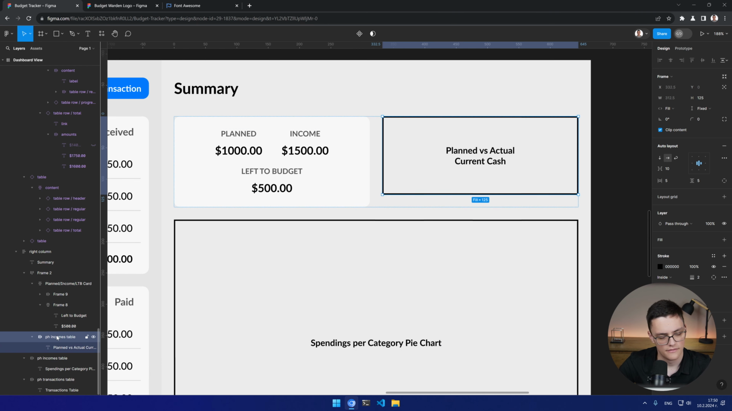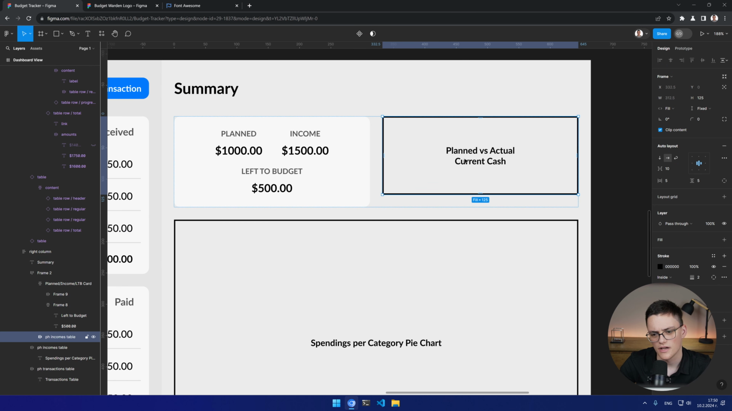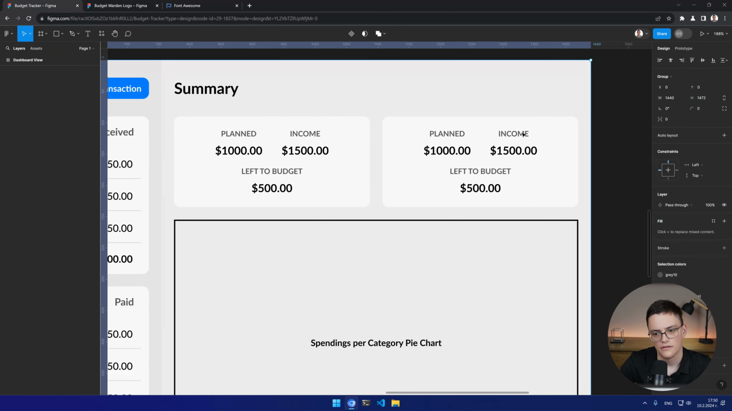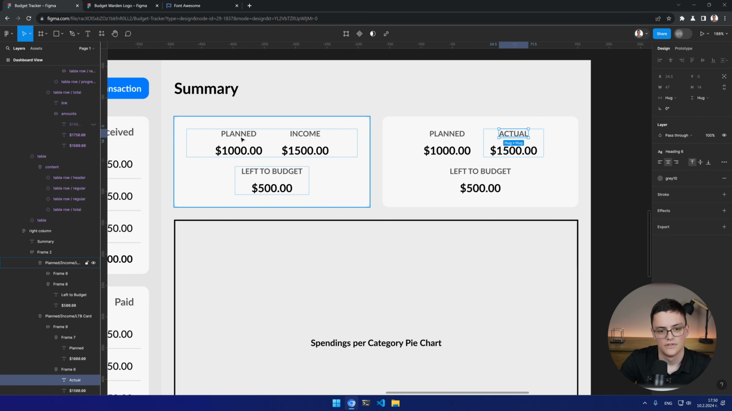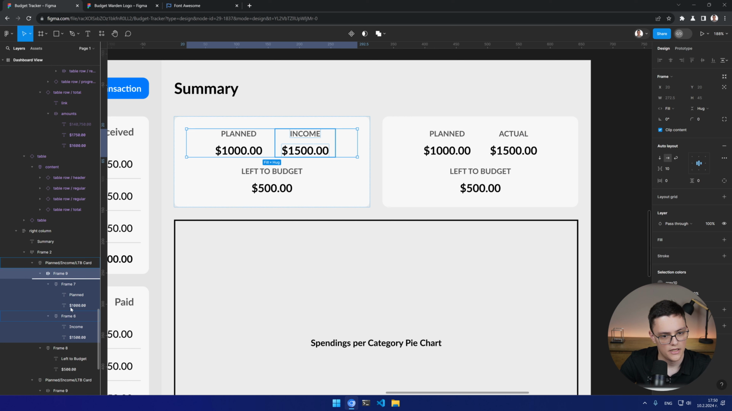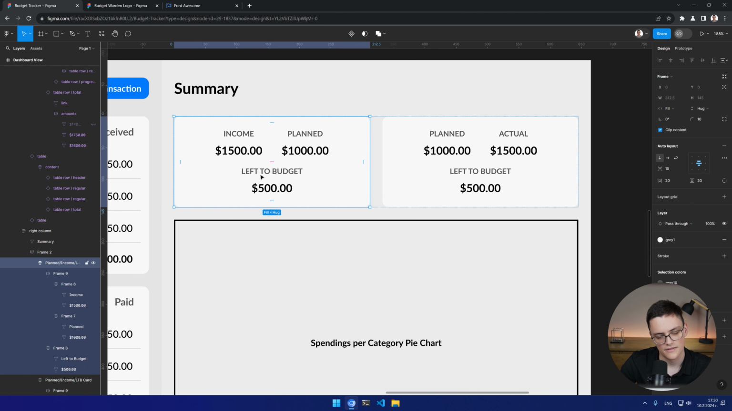Okay, remove that and copy that card. Let me just see, planned, actual, current cash. Yeah, pretty similar. So planned, actual. Here the order is wrong. I see right now it should be income first. Come on, income first, then planned, and then the left of budget, because this minus this equals this.